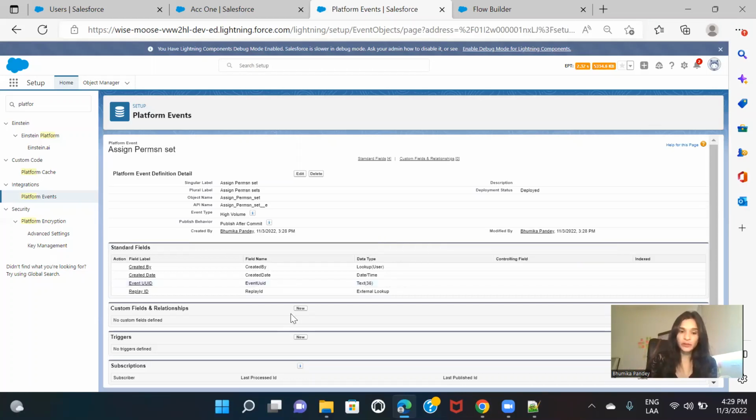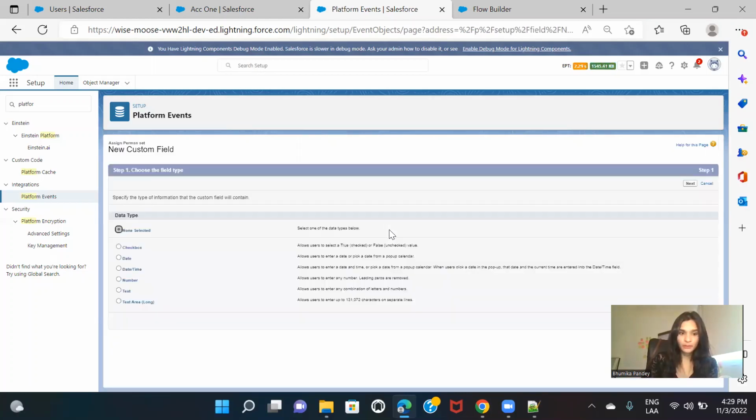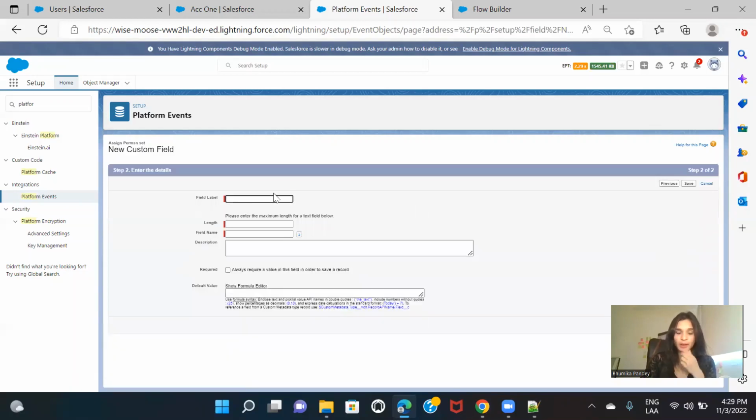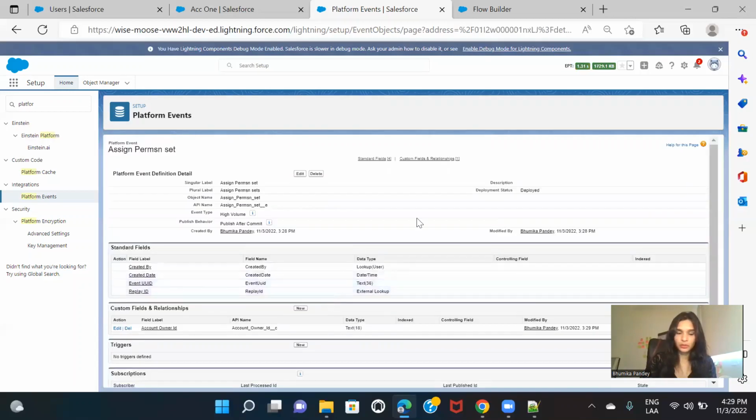All right, so let's just create a field here, and it's going to be number, or we can also take it as text. So let's just keep it as text. Should be text because it's ID, right? It consists of numbers and characters. So account owner ID, here you can just keep it as 18 and save. So this is the platform event.